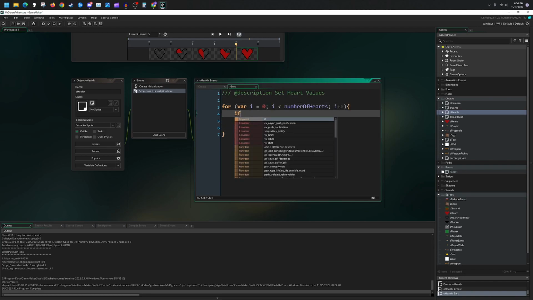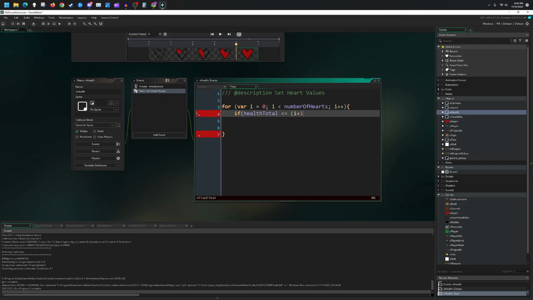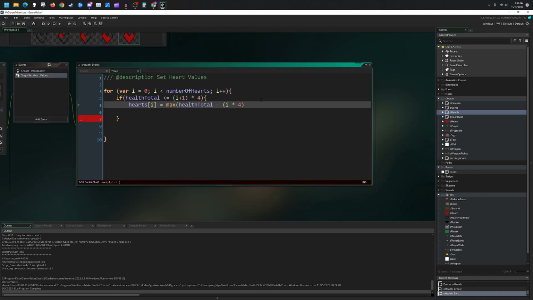Now inside of here, if the health total is less than or equal to the current value, i starts at 0, I'm going to plus 1 to that, then I'm going to multiply that by 4. If our health is less than the correct intervals of 4, then we will have our hearts at that value simply be equal to the maximum between health total minus i times 4, or 0. That way we can avoid any weird cases where we go below zero from subtracting too much health.